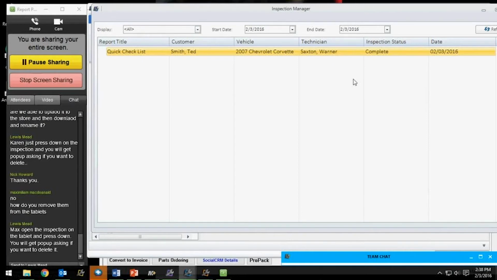Yes, the question is, Maximilian wants to know, how do you remove them from the tablets? Well, first off, it's a completed inspection. We really don't want to remove them from the tablets. They're not saved on each of the tablets, so it's not taking up room on your tablet. It's saved in our server database. It also is backed up through Mitchell in the cloud. So you don't really want to remove them.